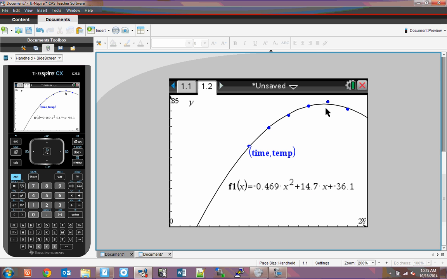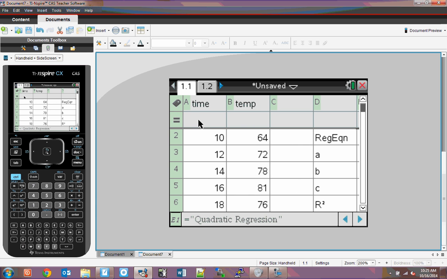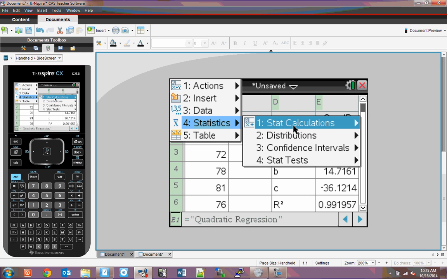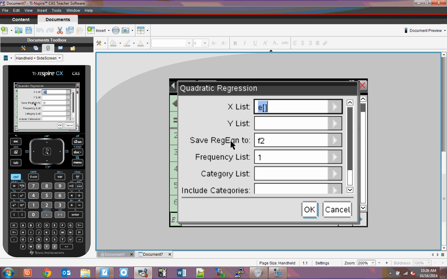Just to review, the first thing you need to do is label this time and label this temp, because we have to set up the variables so that when we go to graph it, we can just type time and temp and we're good to go. Type in your time in military time, and your temperatures over here. Then go to Menu, Statistics, Stat Calculations, Quadratic Regression, because we're coming up with quadratic equations here. The X list is A, because that's where we put our X's. B is the Y list.